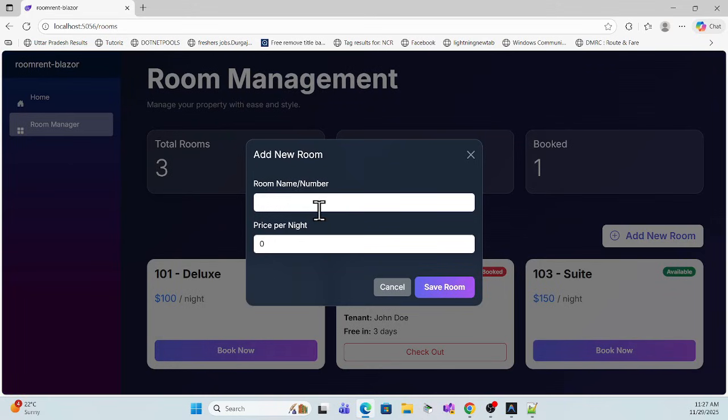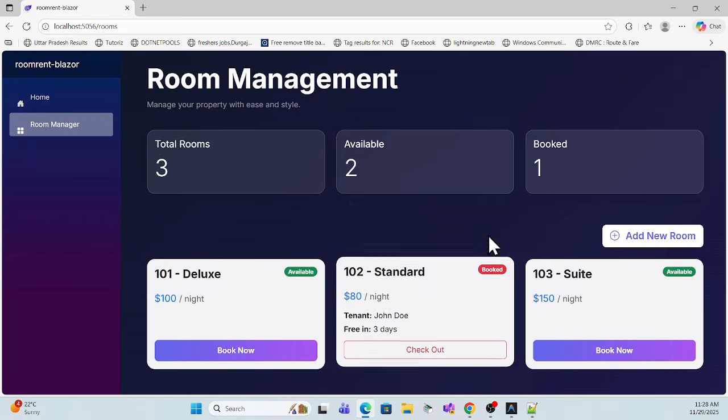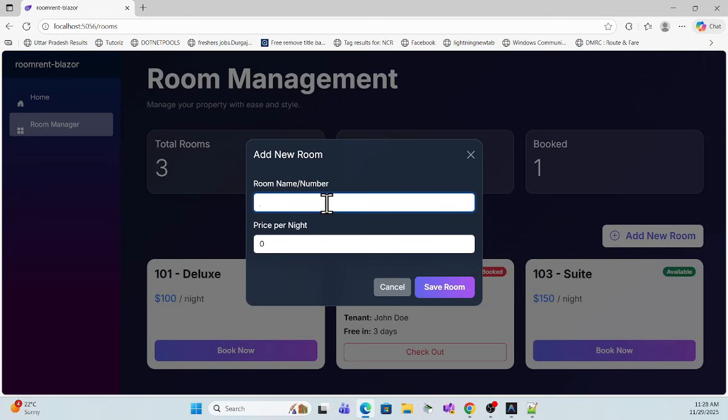So let me add a new room. I'm going to add, say, 102. I think 102 is available. Yeah, 102 is available. So let me try 105. Okay, and the price would be 300, and save room.